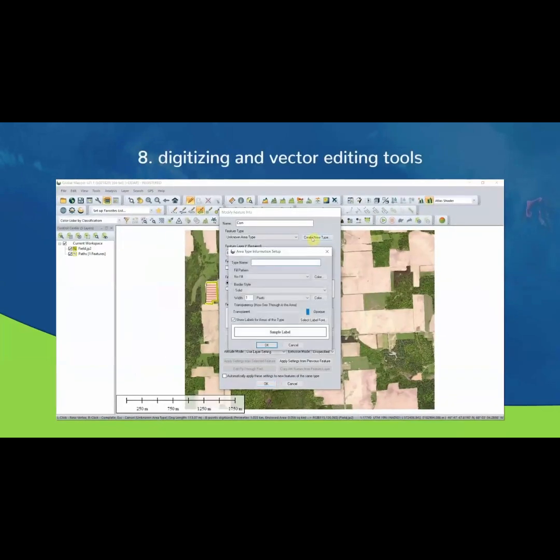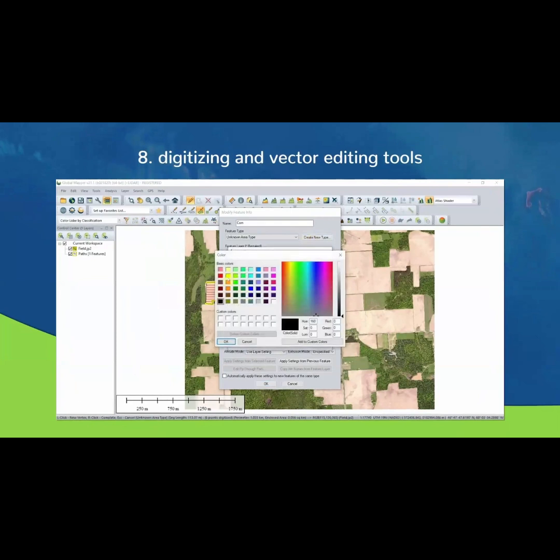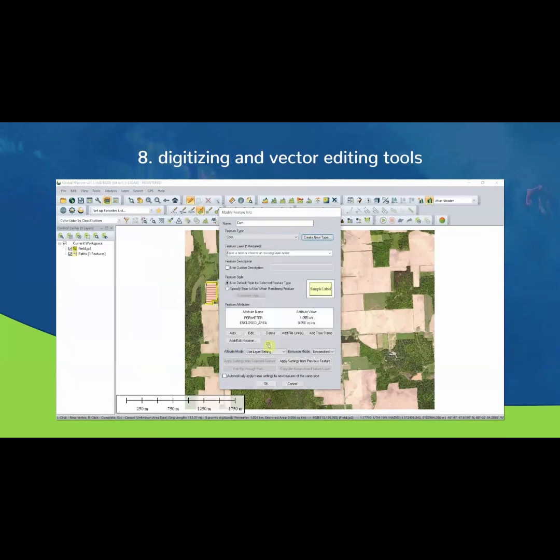Number 8. Digitizing and vector editing tools. When it comes to creating or modifying vector data, Global Mapper's Digitizer provides a vast array of functions. From simple point, line, and polygon creation to COGO for manual geometric input, the Digitizer has all of the tools you need to create and manage vector layers.